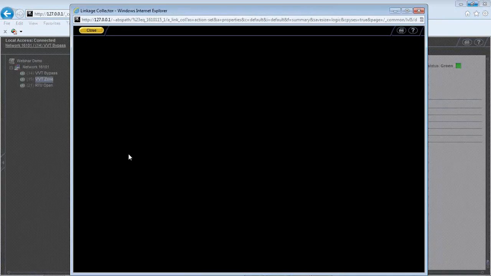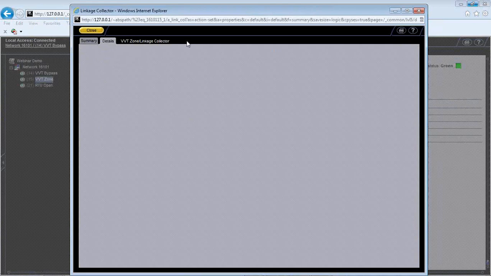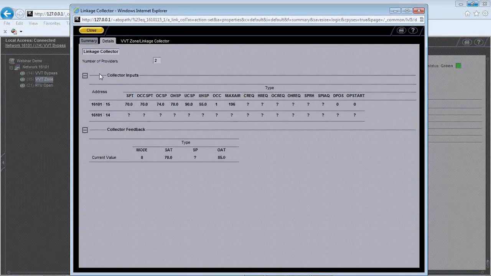Click on linkage collector here, and I go to the details screen. You can see the number, the addresses, and what values they're sending to that linkage master. So you can see I have my network 16101, address 15. I'm reading all these values from that zone. And from the bypass, I'm not reading anything important because it doesn't have a temperature, but the bypass needs to be included on there. So these are the live values that we're reading, and these values below are the values that I'm getting from the air source.